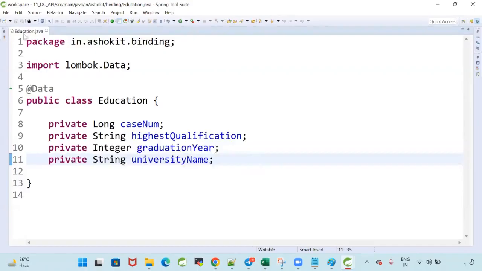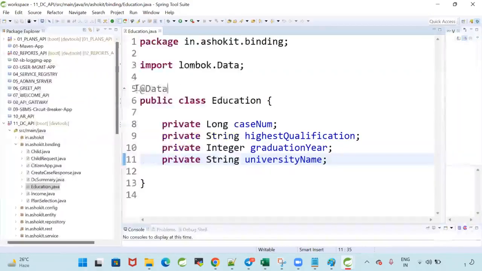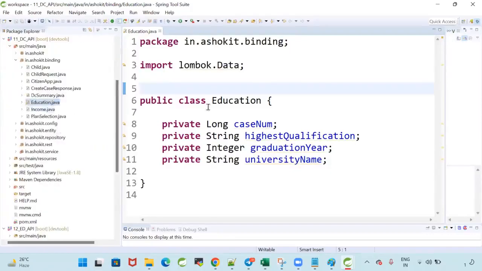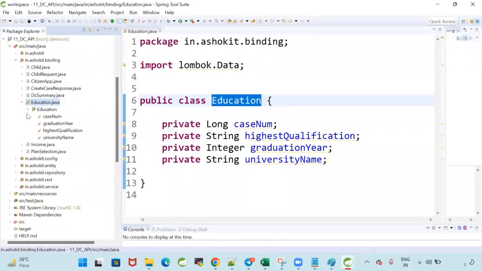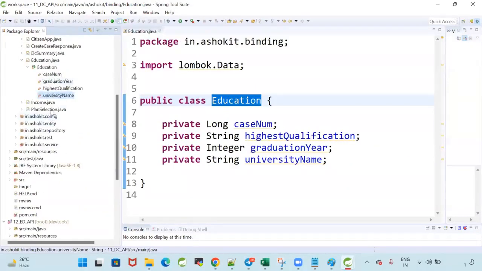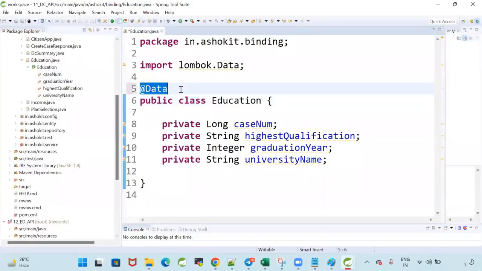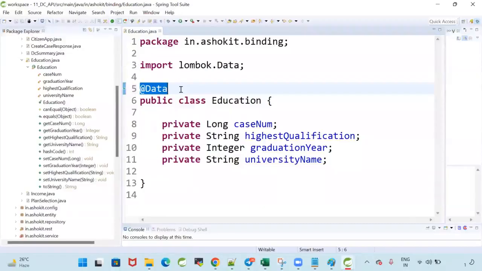Sir, what is the proof? Now, if I remove this @data and save, you see my class name is Education. Expand this class. Can you see there are 4 variables available? Is there any setter method or getter method for these variables? When I expand, is it displaying? No. Let me add @data.